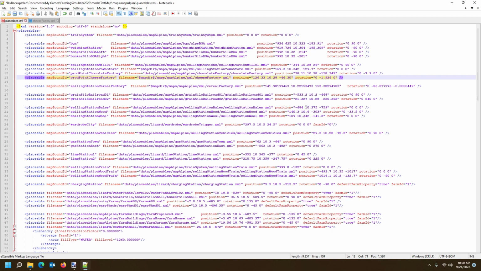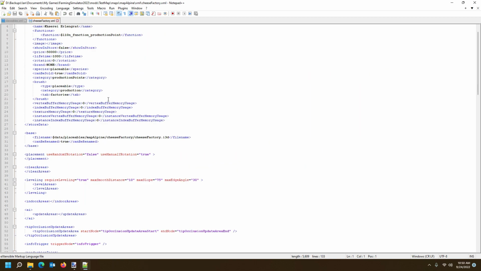Alright, so this video is not about how to put it in your map or how to put a placeable, it's how to just modify the placeable. Or the sell point rather. In this case, it's the cheese factory. All right, so now we're going to open that XML and have a look what's in it.